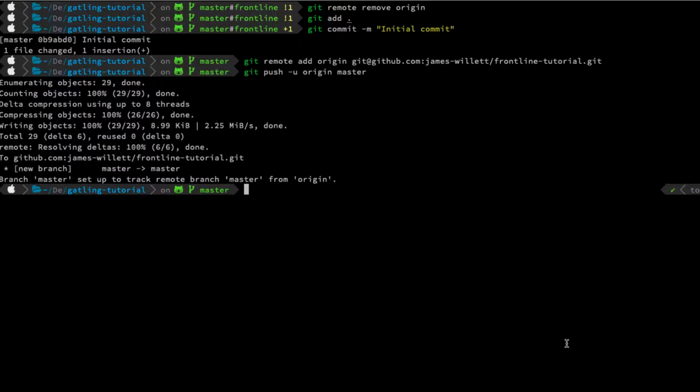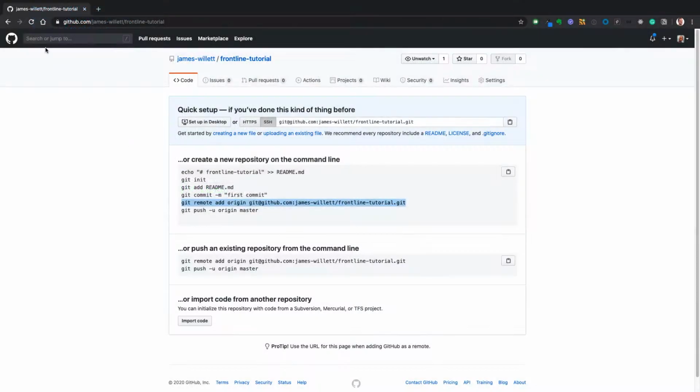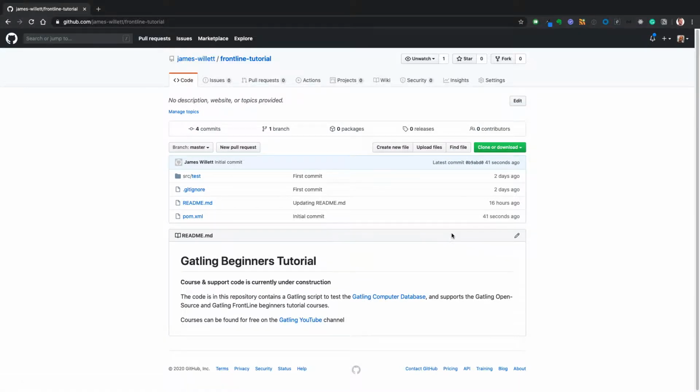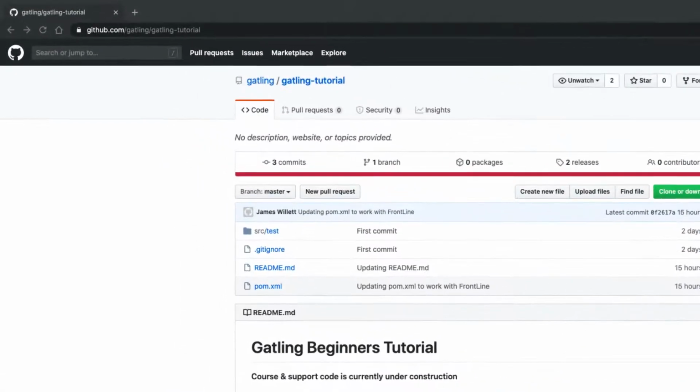You switch back over to Git and refresh the page, you should see all of the source code in your repository now. So remember, if you're having trouble with Git or you just don't want to push your own repository, you can always just use the existing repository. It will work exactly the same.